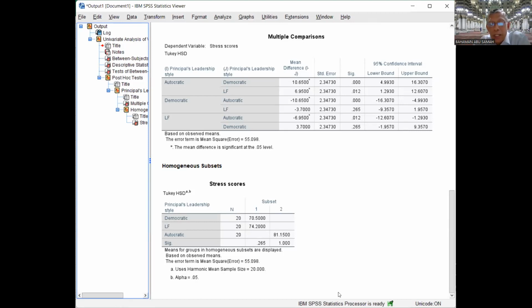Okay, if you look at the table, democratic and laissez-faire fall under the same subset, is that right? Fall under the same subset. What we can say is there is no significant difference in teachers' stress between these two groups because they are within the same subset. The difference is non-significant. But autocratic falls under a different subset.